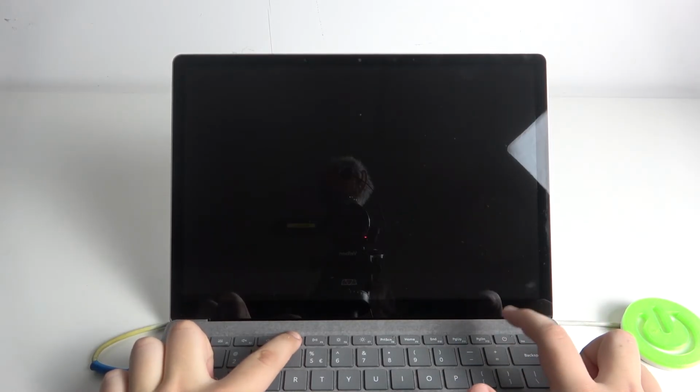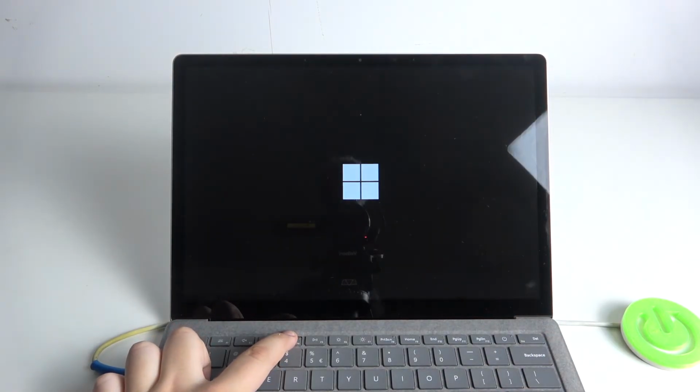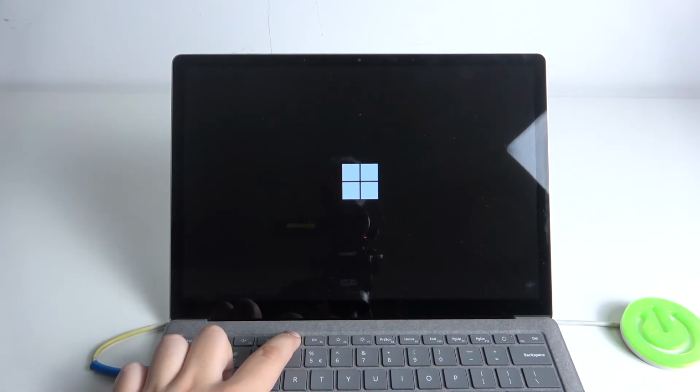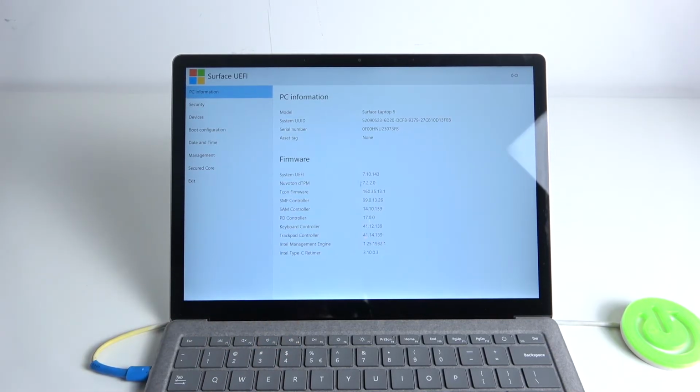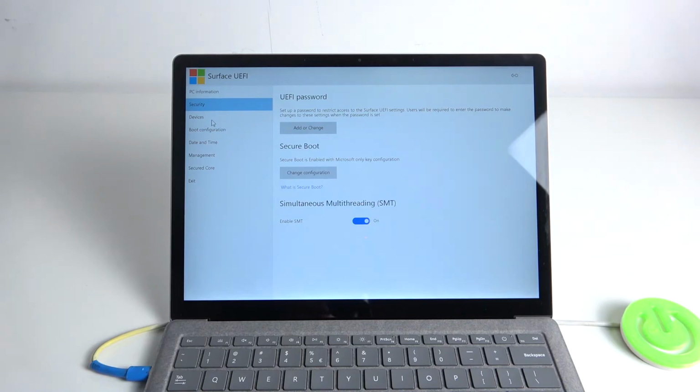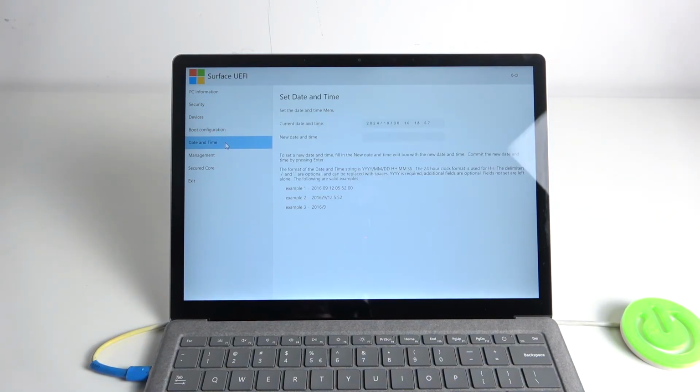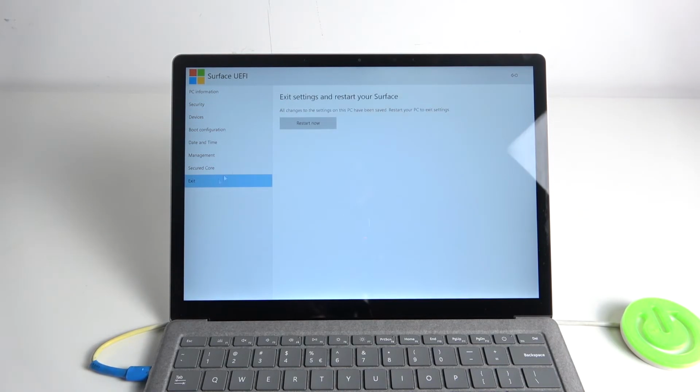Let's start with the most common way, using the volume up and power buttons. You need to hold your volume up button and then click on the power button. You need to hold it and make sure that your Surface is off. It's not powered by anything. Now, as you can see, we're already in the BIOS. It was quite easy and fast. We can exit now, and I'm gonna show you two other ways of doing it.